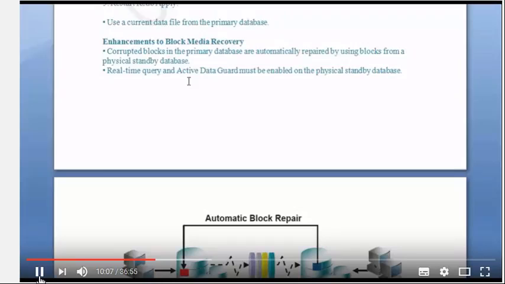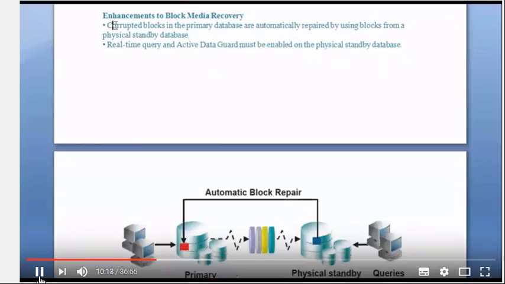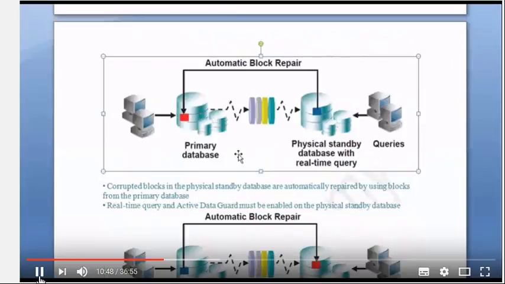This is done automatically in 11g database. So what is it that you can see on the screen? The same thing. Corrupted blocks in the primary database are automatically repaired by using blocks from the physical standby database. And real-time query and active Data Guard environment must be enabled on the physical standby database. Only then will blocks be automatically repaired on the primary database server side. I'm repeating it again. Only when you have real-time apply as well as active Data Guard on the physical standby, only then are the blocks automatically recovered on the primary using the standby. This is the enhancement that you can see.